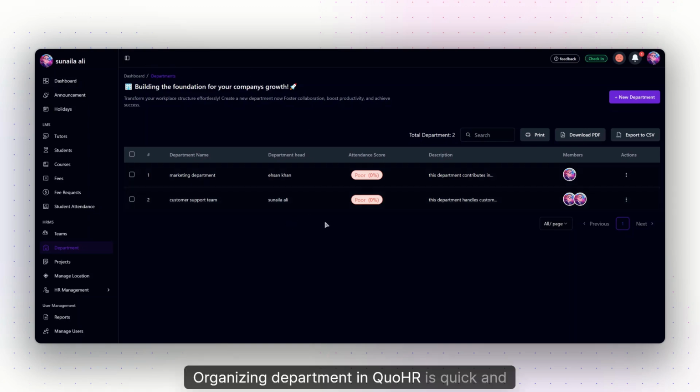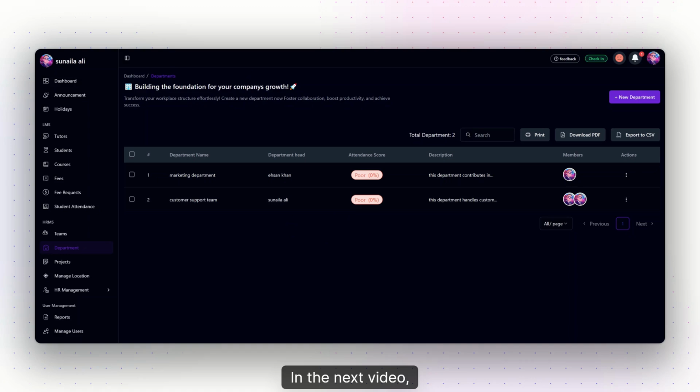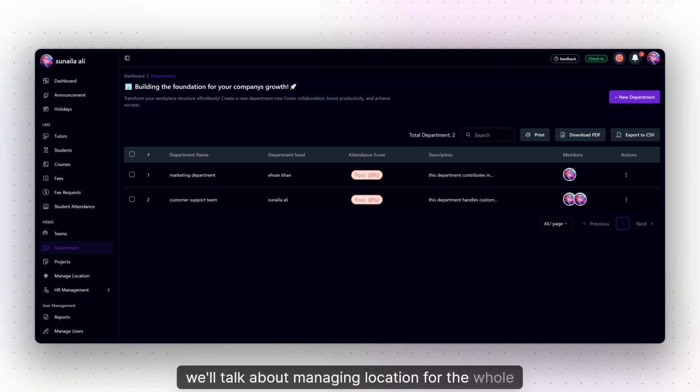Organizing department in QuoHR is quick and incredibly efficient. Structuring your teams this way will help you stay organized and streamline your workflow. In the next video, we'll talk about managing location for the whole company.